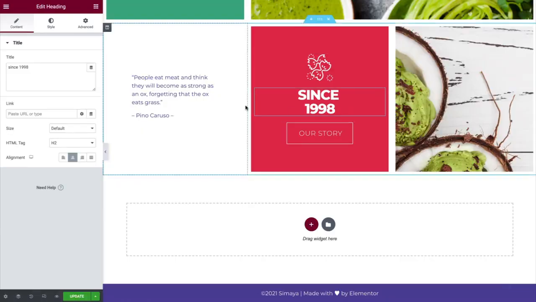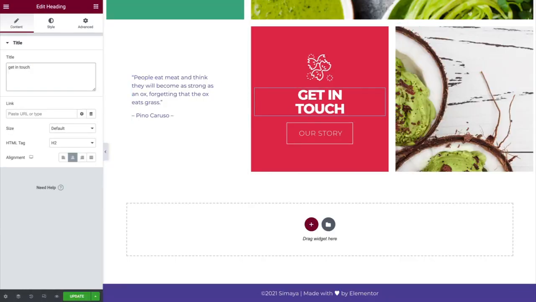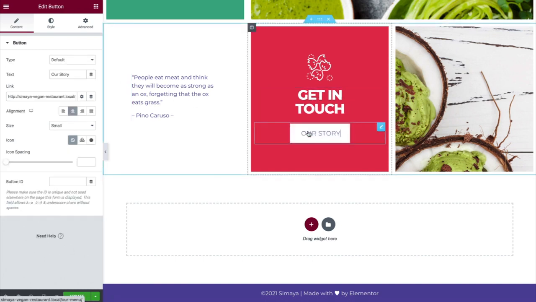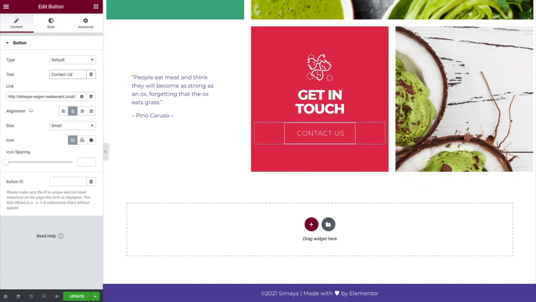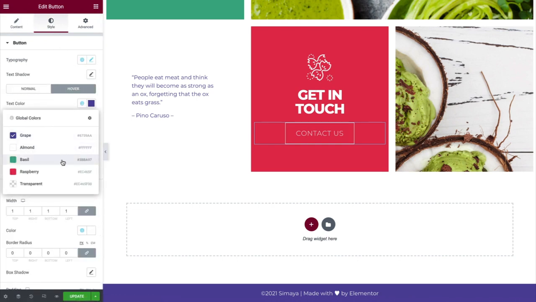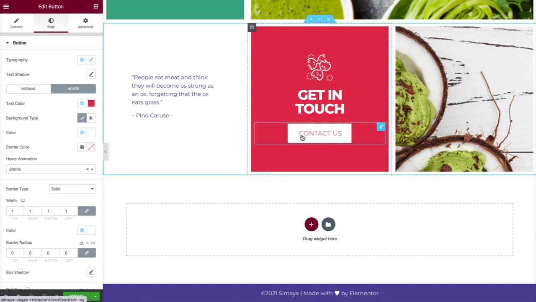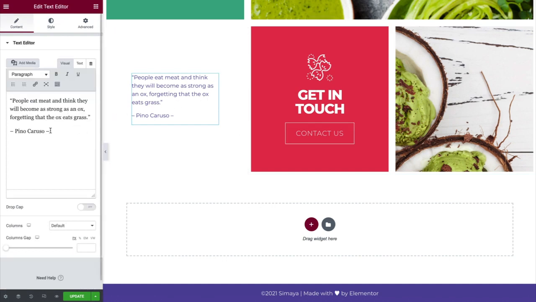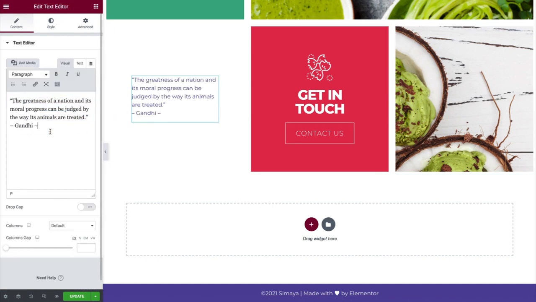update the heading content, and the button text, and link it to the Contact Us page. In Style, change the hover color option to match the background. Next, click the text editor and replace the text. Great!